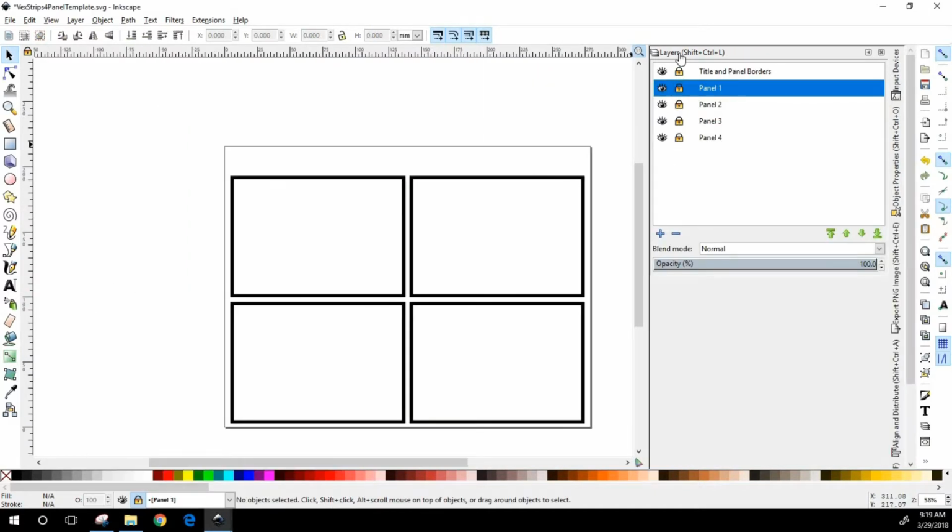Right now I show every layer locked because in Inkscape, if a layer is locked, you can't do anything to it. You can't accidentally paste anything into it. You can't accidentally move something if you don't want it to be moved. So right now we want to keep our panel borders locked in place, and we want to build panel 1. So we will unlock panel 1 and make sure you've highlighted the panel that you're working with.